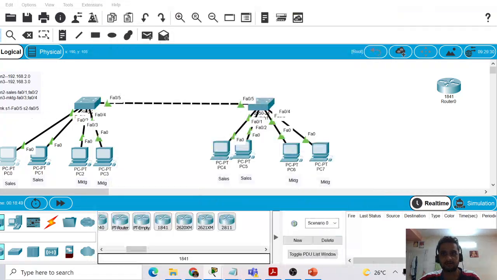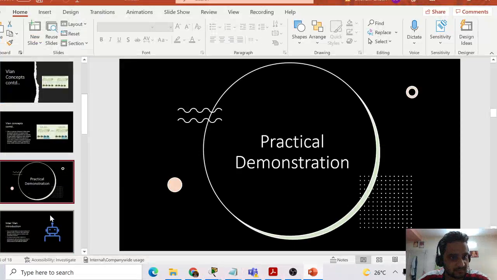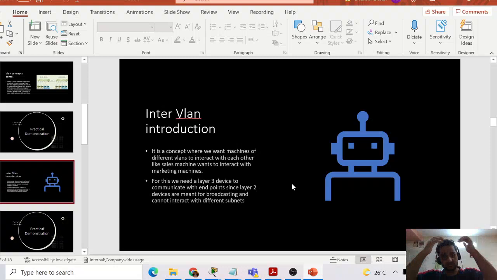So now let's switch it off. So now I will move to my next practical, which is inter VLAN. So what happens is sometimes there is a requirement that we want to make sure that our PC should connect to another PC on different domains or different VLANs. Let's say sales department PC wants to connect to marketing department PC. So how will it happen?